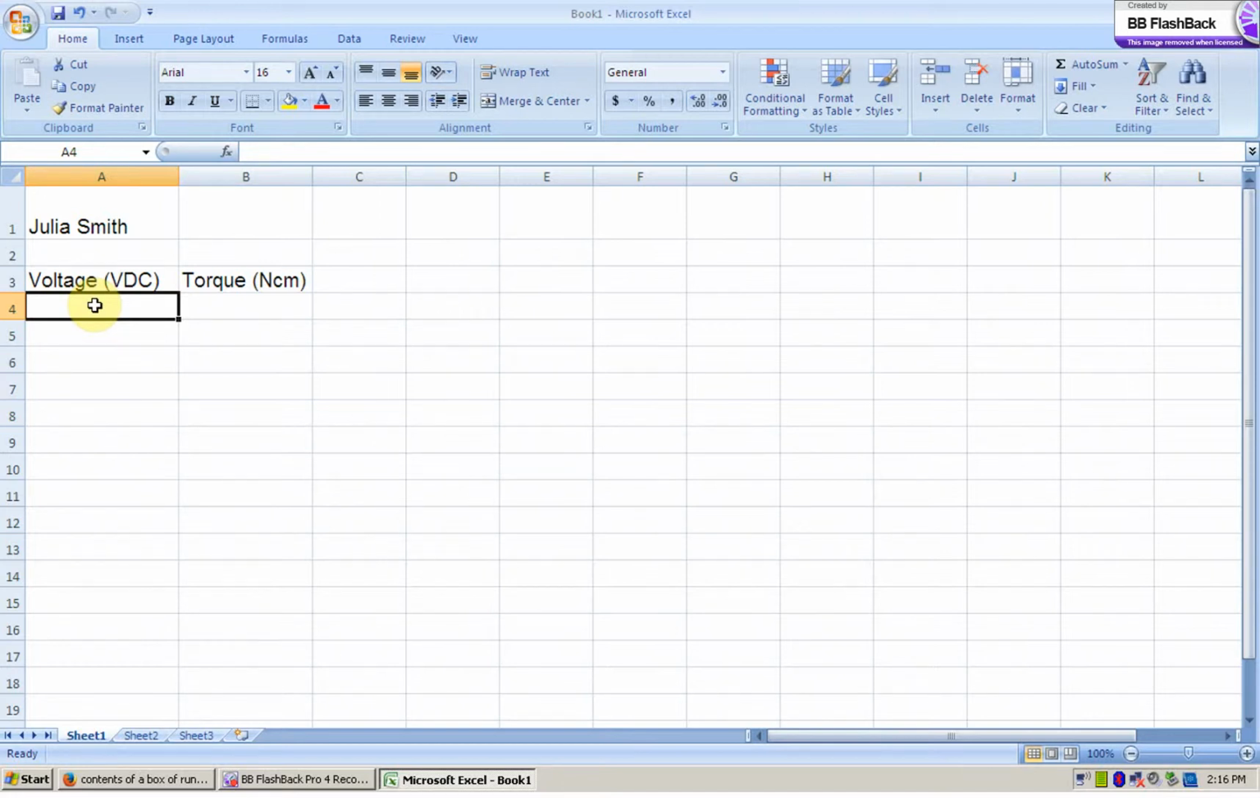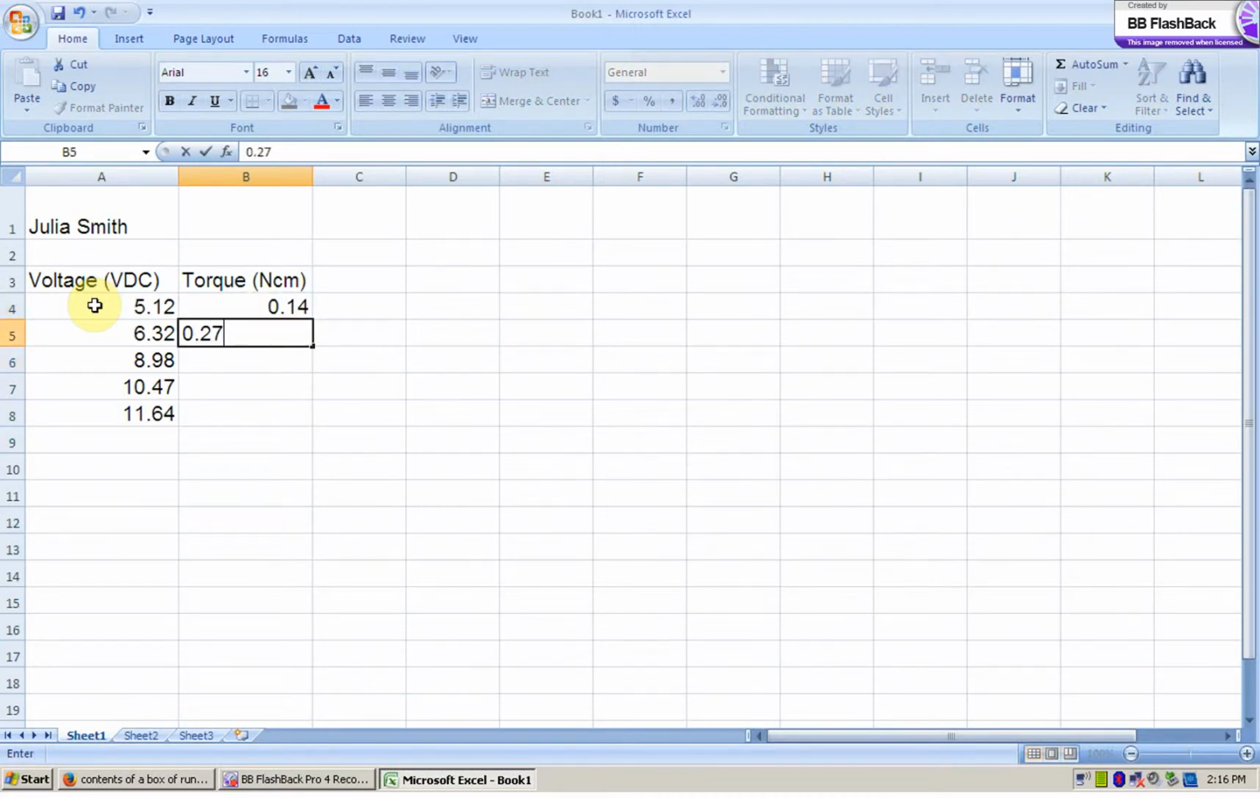And so now we're going to enter the values underneath the voltage, the 5.12, 6.32, 8.98, 10.47, and 11.64. And then under the torque column, 0.14, 0.27, 0.28, and 0.42, and 0.53. Alright, so once we have our data in, then we want to create a scatter plot.